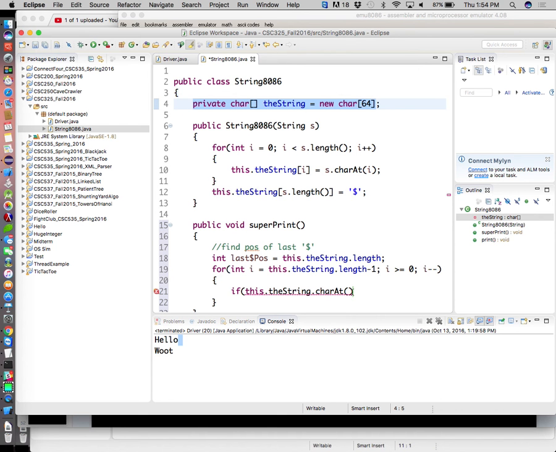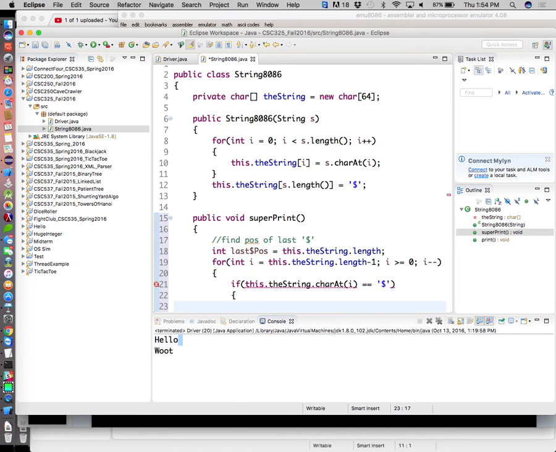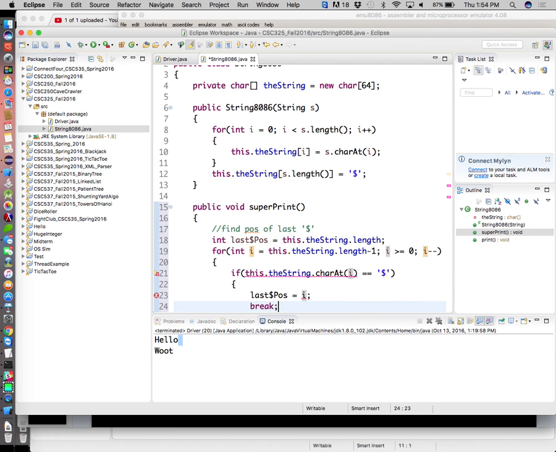If this.theString.charAt(i) is equal to a dollar sign, then we're going to set lastDollarSignPos equal to i, and we'll break.